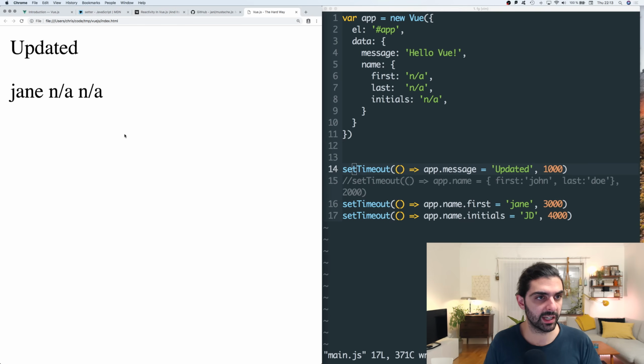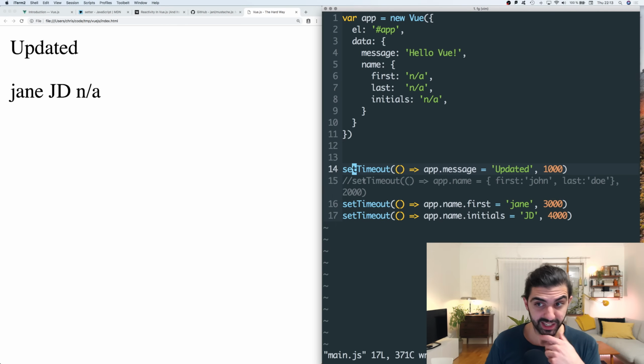Update, then we should get Jane directly. Yeah, and then we get JD, right? So I guess, yeah, another culprit. If you fundamentally change the structure of the thing, then you might lose observables. So we have to be a bit careful about that as well.